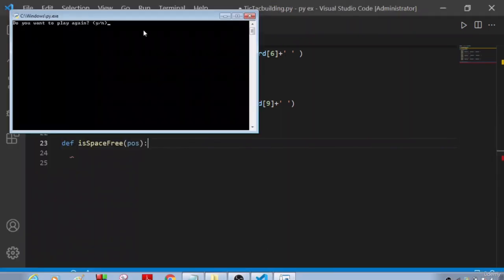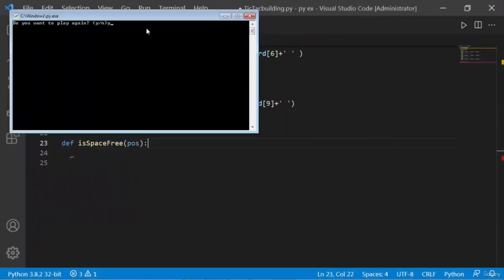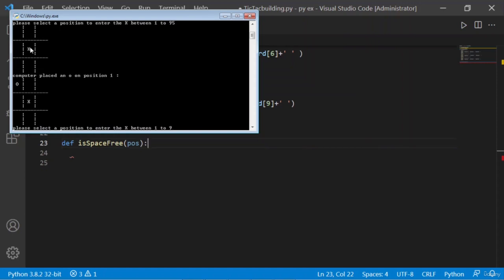Because if the computer doesn't know where to mark, what will happen? Let me tell you with an example. So here all the spaces are empty. The computer doesn't know whether there is any space or not. Currently in our code, I first marked at the fifth position. Take a random position, fifth. So I marked the fifth position.